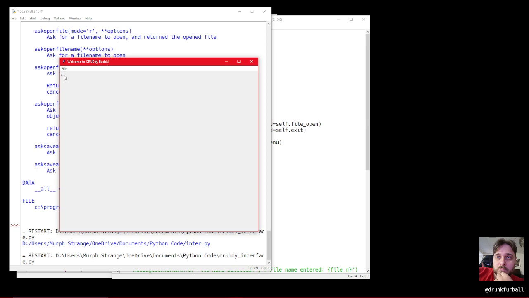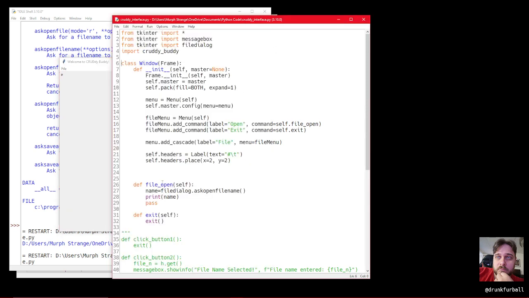You remember when we were using our CruddyBuddy object, we had the number, and then it just, yeah. We're going to build on it. We're going to extend that out across here with the various headers for each field. Same as we did when this was a command line program.